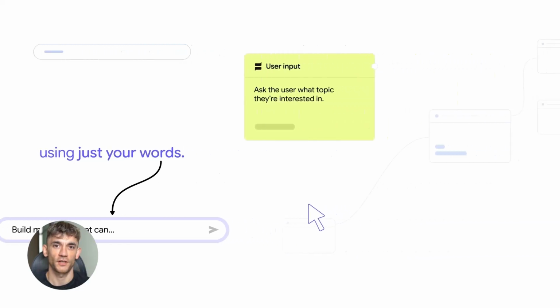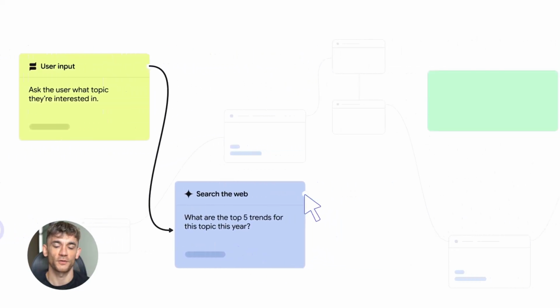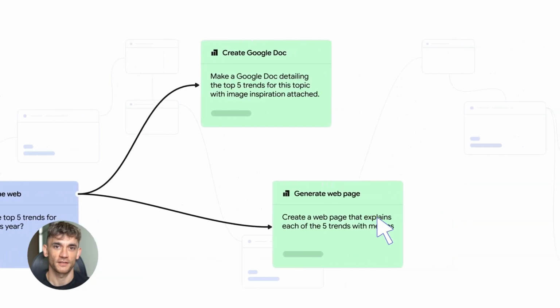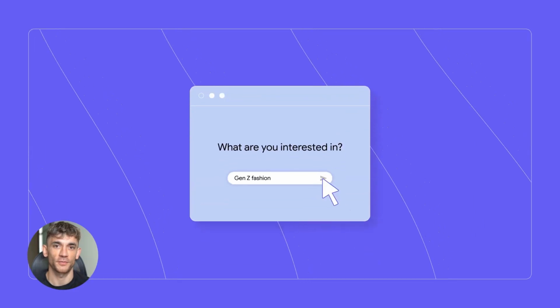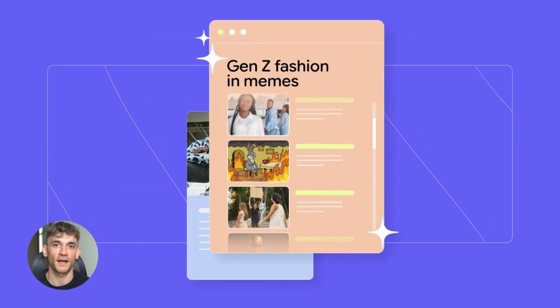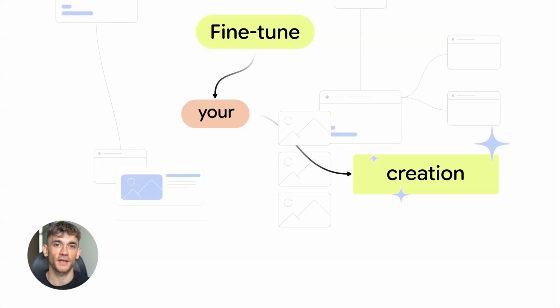Opal creates what they call workflows. A workflow is just a series of steps that do something useful. You chain together different AI models and tools to automate tasks. The magic is you never have to write code. You use natural language or a visual editor or mix both together.